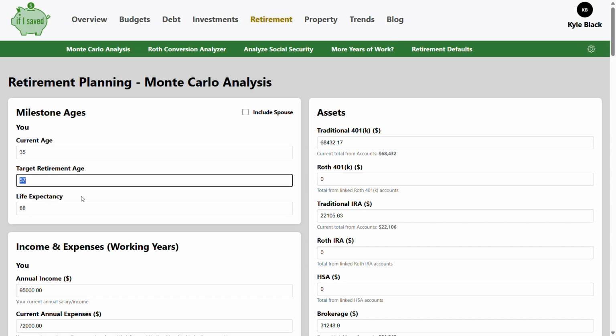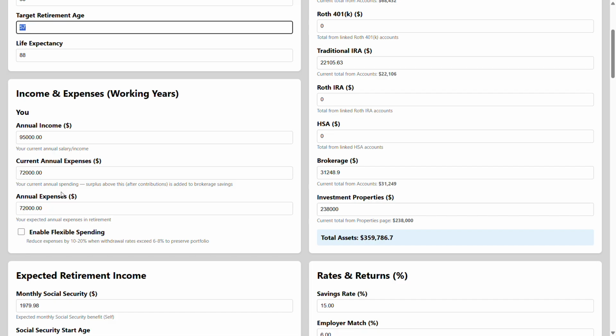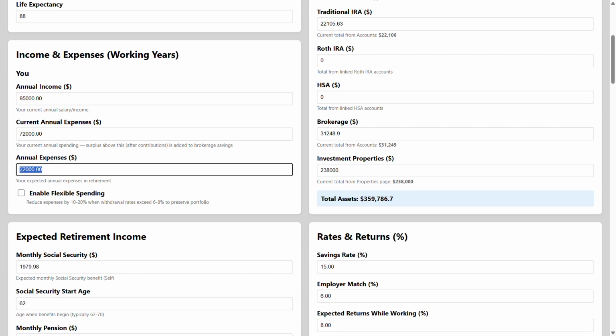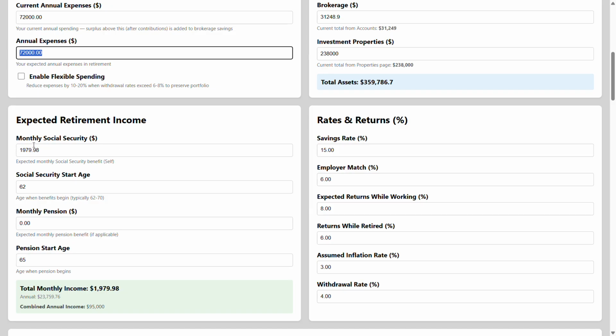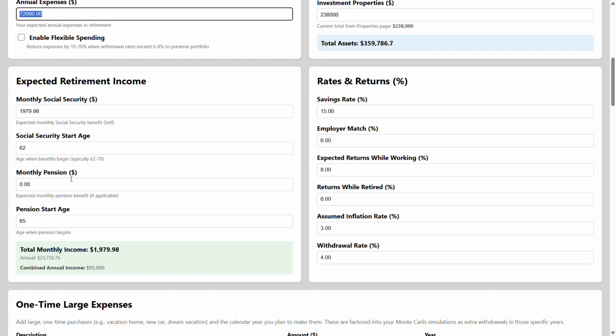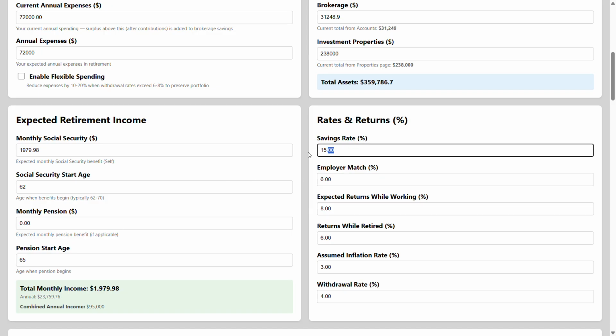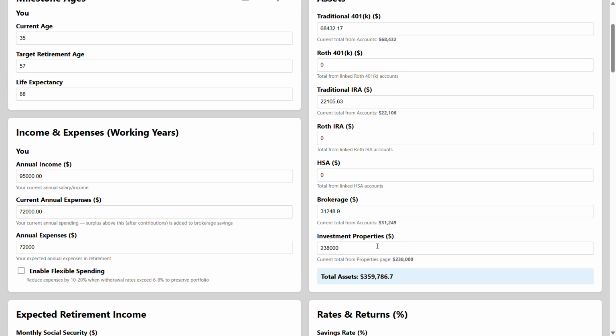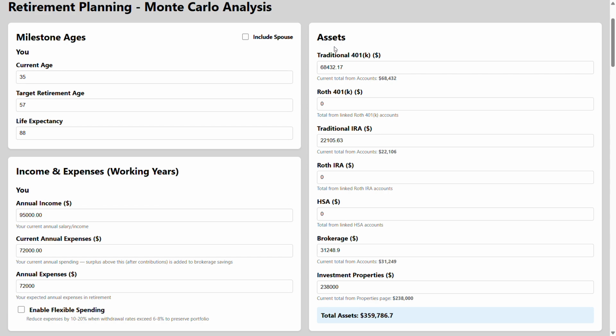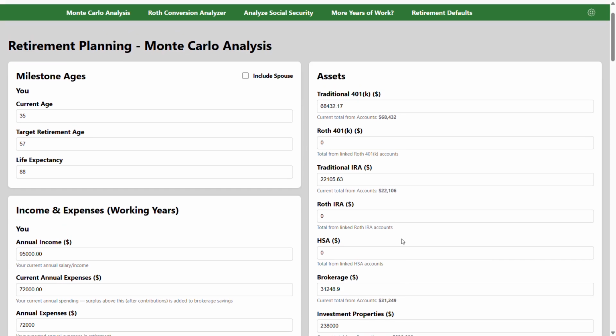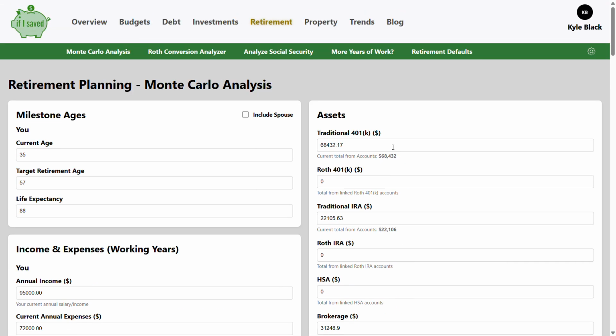You can tell it how long you think you're going to live, what your annual income is, your annual expenses, and how much you think you want to spend in retirement. All this data: Social Security, your pension, what your savings rate is, what your employer matches, what you want to pull in the end, how much you think you're going to make in returns while you're working and then while you're retired, because those might be different if you balance your portfolio differently. It pulls all of your investment values over from the previous pages, from your accounts.